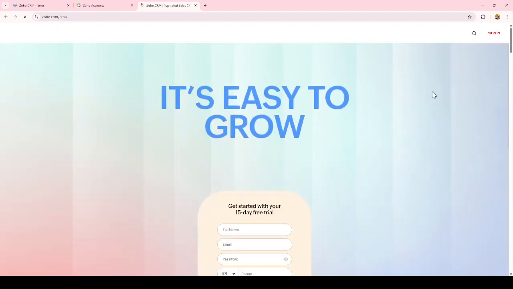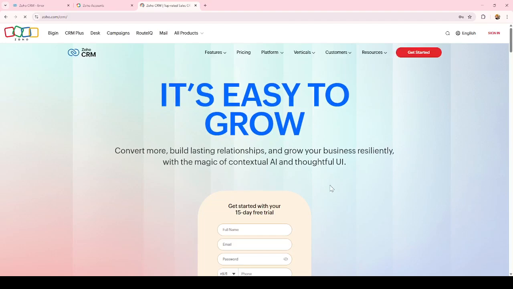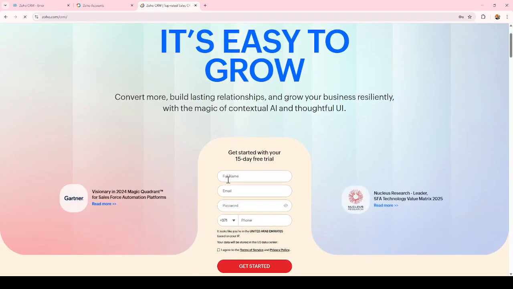Let's start by navigating to the Zoho CRM website. This is the hub from where you'll begin your registration process and eventually manage all your customer information. Once you're on the website, look for the sign up option to get started. You'll be prompted to enter some key details, beginning with your name.